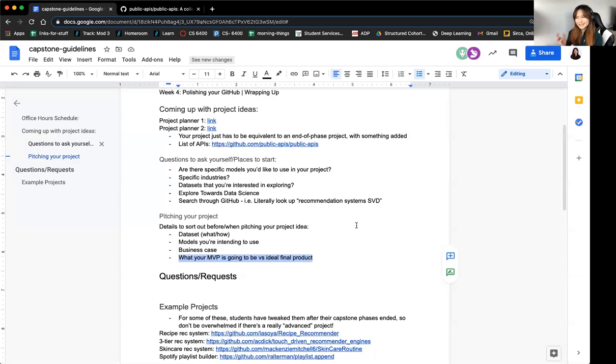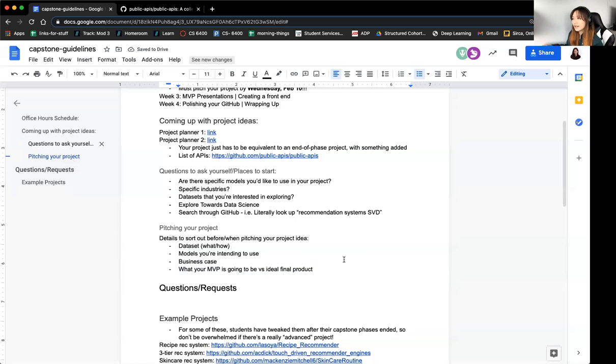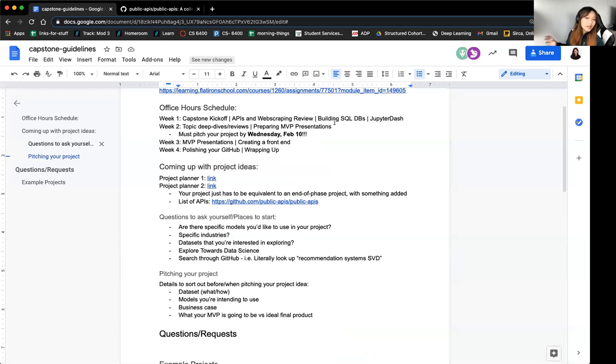Of course, this is a little bit of a gray area depending on the product. So feel free to talk to me about it. But yeah, these are the main things that I want to hear from you all as you're pitching your project this week and next week. I'm going to be taking down what your projects are. And just remember to do that before next Wednesday.